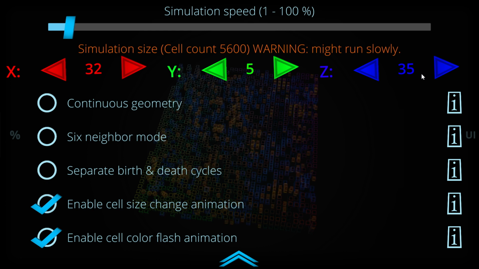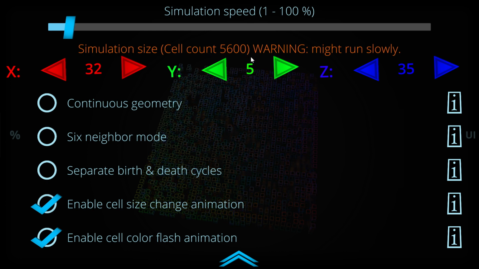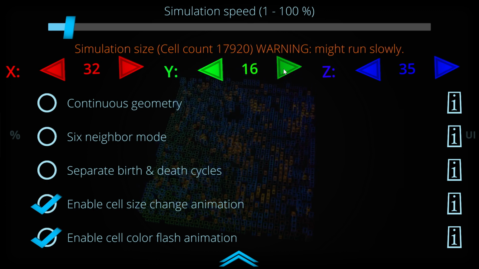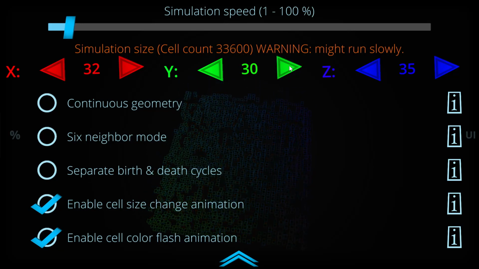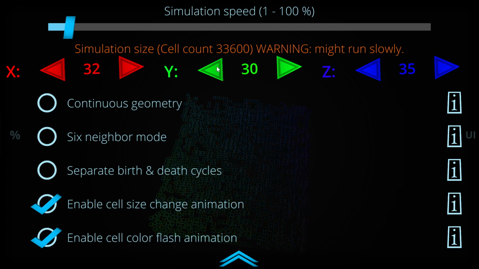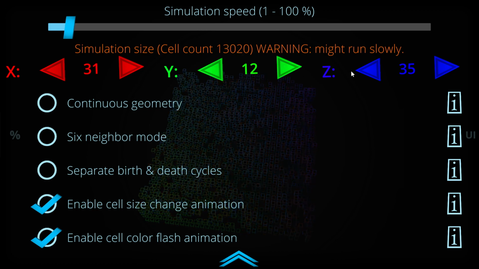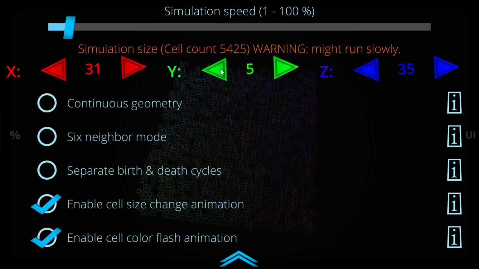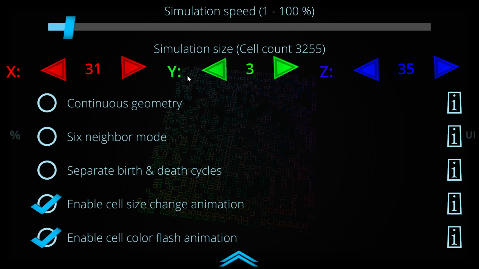Then there is the simulation size. This application will warn you if you are going to a high cell count simulation size, but if you are running on a PC like I am right now, it can probably run maybe even 100,000 or more cells. It doesn't seem to be slowing down if I ramp up the size. For the cube simulation, you can ramp up each size pretty high, but I think for the field geometry and the galaxy geometry, quite a low Y size is the best, because then you can more easily see what's going on.